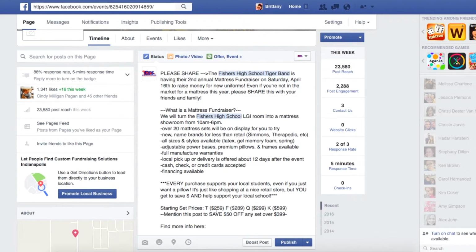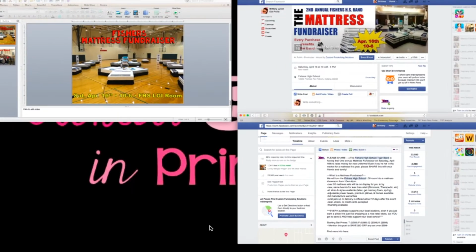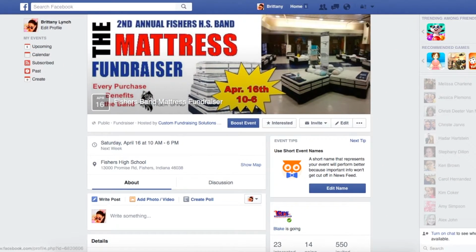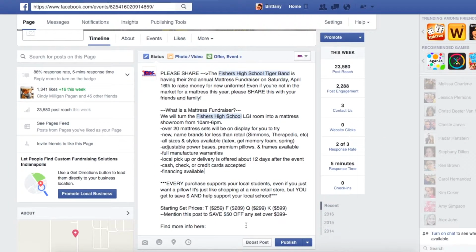Starting set prices might be a little bit different down here. You may want to put layaway instead of the word financing, so you may want to change that. Down here where it says find more info, that is where I'm going to give them the link to the Fishers page. So I've got my Fishers event pulled up. I'm just going to copy that link, go back to the boost, and then paste it.